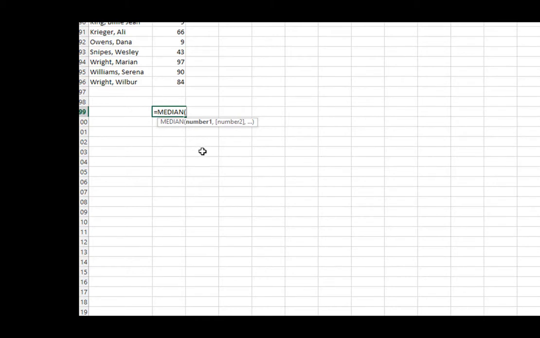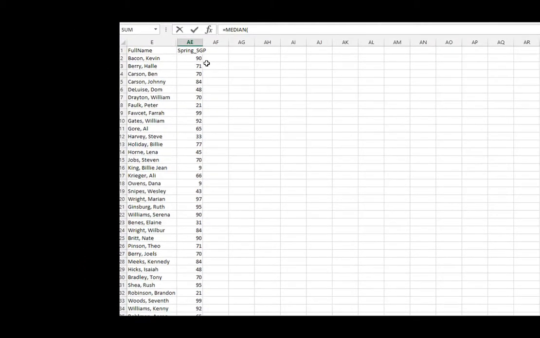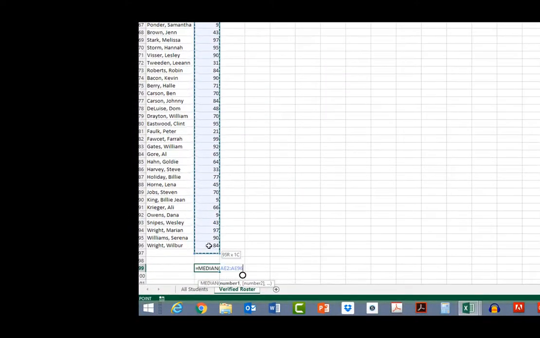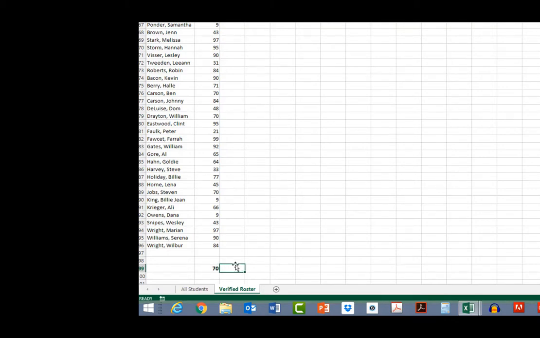Well, we need to go all the way back to the top of the Excel sheet, go to the first SGP, and drag all the way down to create that series of numbers. So let's do that. Go to the top, put your cursor in, left click, and simply drag down. You get to the last number, let go of your mouse, click enter, and Excel automatically has calculated the median SGP of that range of numbers. It's 70. So behind it, I'm simply going to type median SGP. And I'm going to push save.